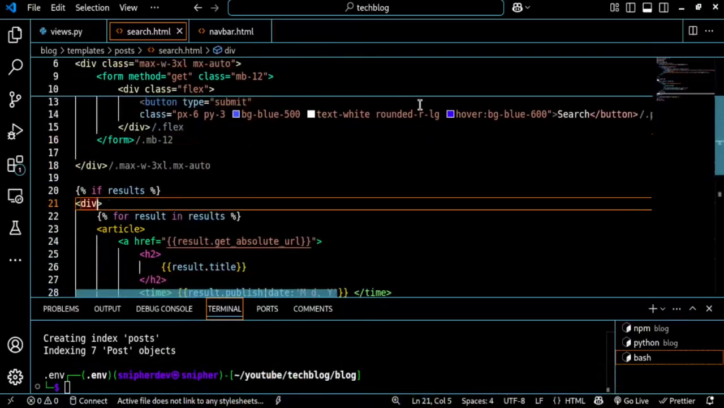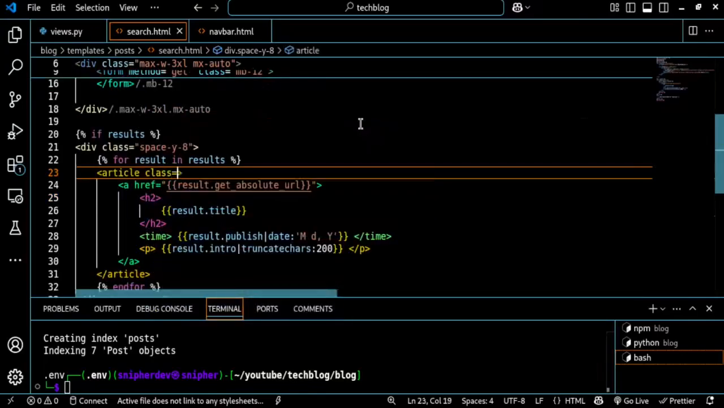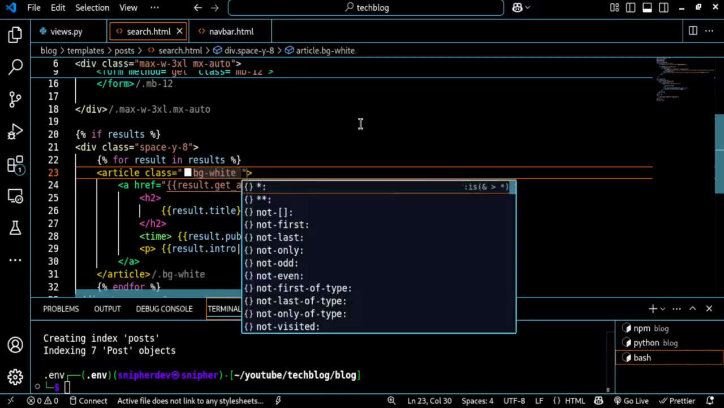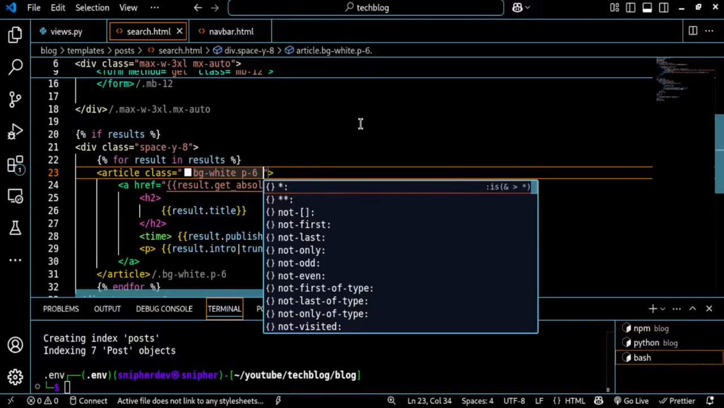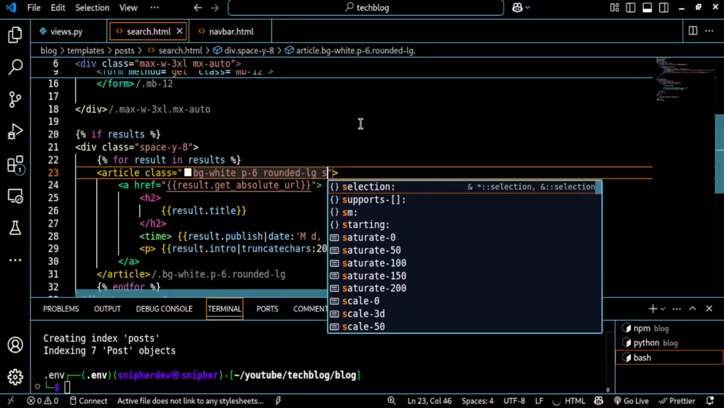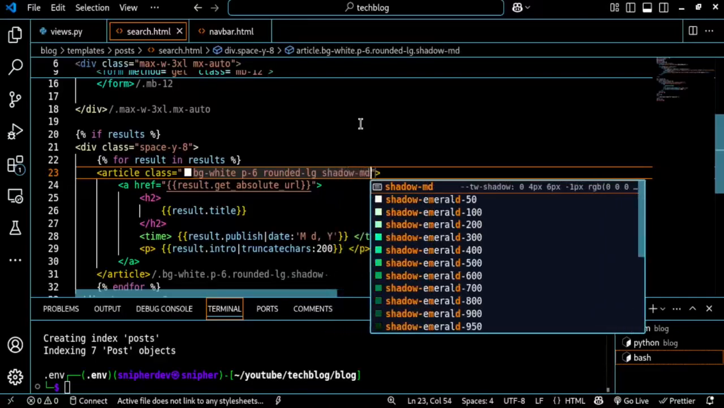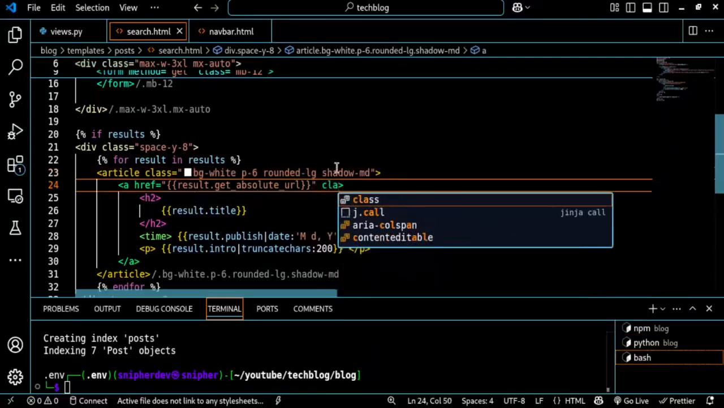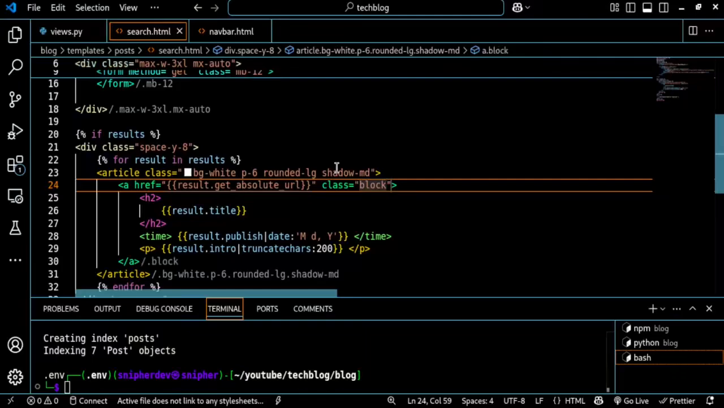Let's style this, the first div, say class. Want to have a space at y-axis. So space y-axis of 8. Then let's style the article. Say class equals to, let's have a background of white. Let's have a padding all round of 6. Let's have a rounded edges to be LG, and then shadow to be MD. Okay, let's style these href. So we say class. We want this to be block on top of each other.